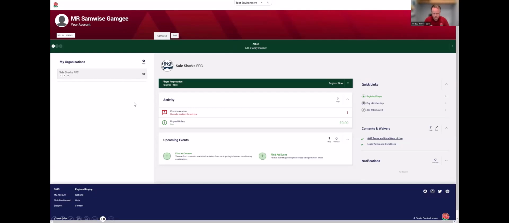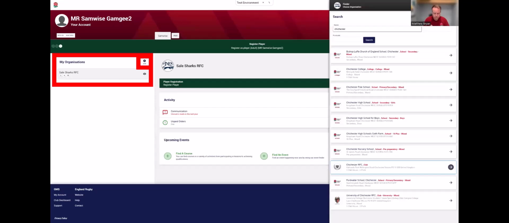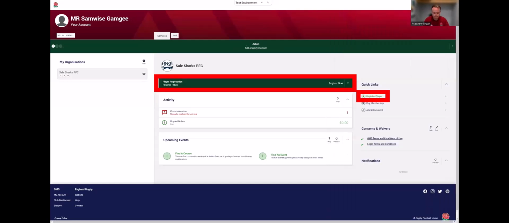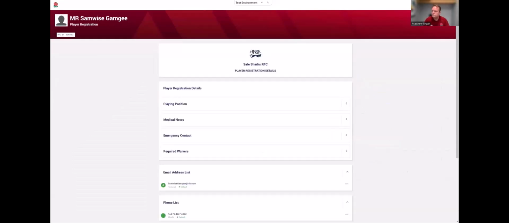I'll just show you what it looks like when we add an organization. So for this example, we would have selected that add button and we would have searched for, in this example, Chichester, and we found that club there, and we would just select that club, and then we'll be able to register for that club. So we're going to click register. So we click register now, and we go through to the registration form.